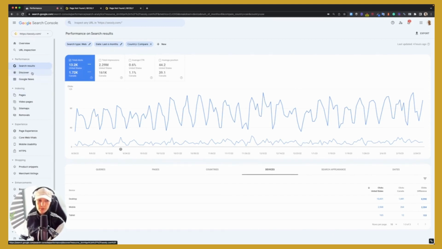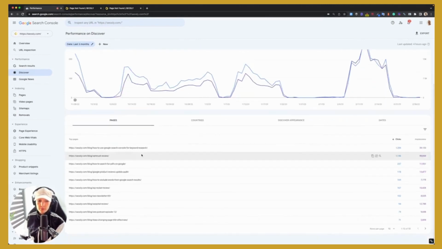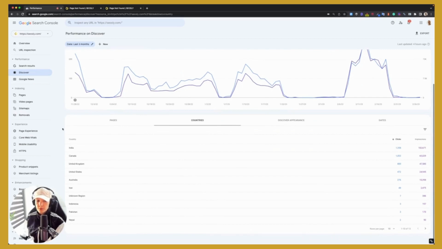Discover, of course, is self-explanatory. If you have traffic from Google Discover, you will see it here. And what I suggest doing here is simply checking what pages get into Google Discover and maybe trying to replicate the structure of those pages because somehow Google thinks those pages are worth being shown on Google Discover. You also want to check the countries, in what countries you are shown in Google Discover.